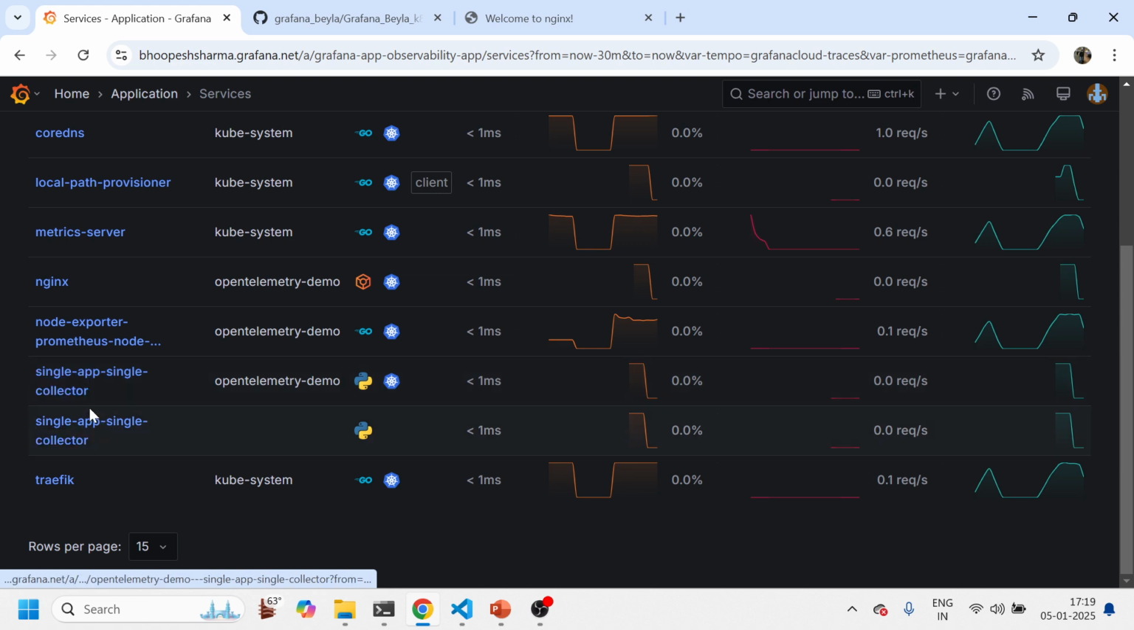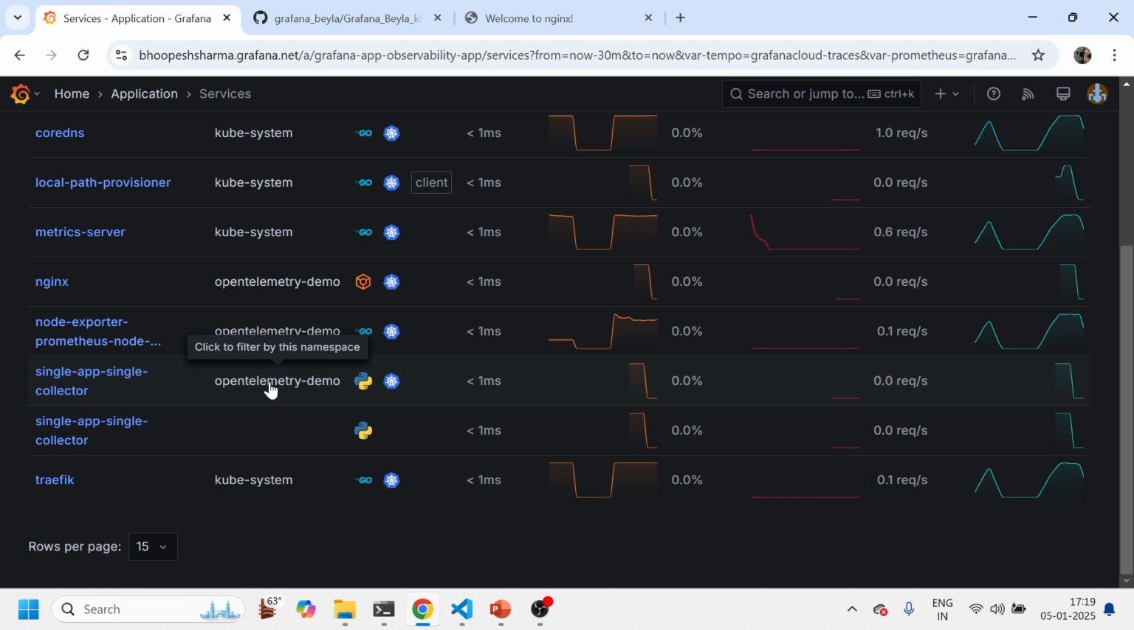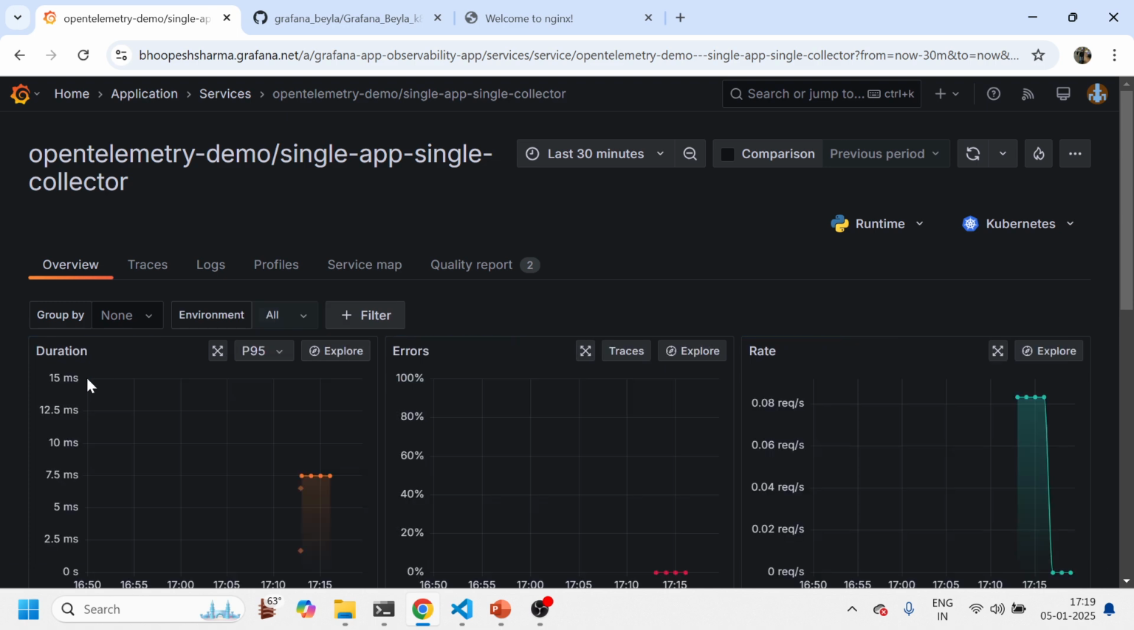See, now you can see single app collector, the same service, twice here. Now, why is it twice? One is instrumented by Beyla with this namespace label, and one is instrumented by you. First of all, let's see the service which is instrumented by Beyla automatically.